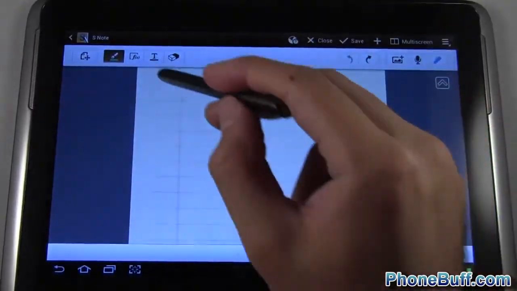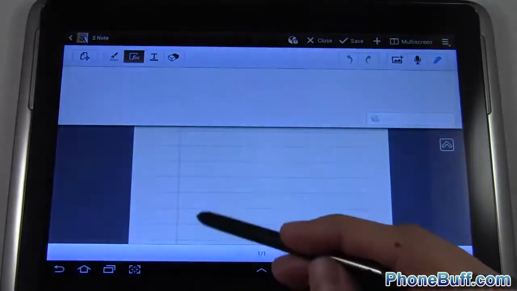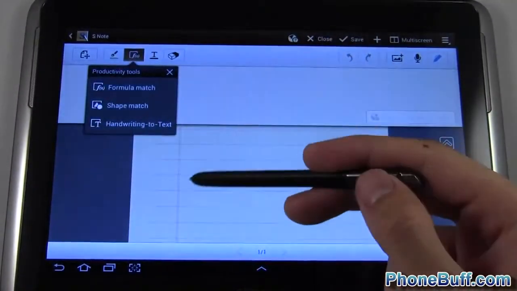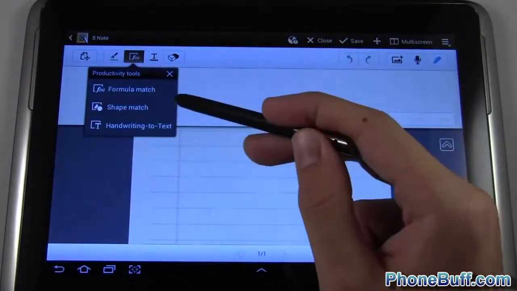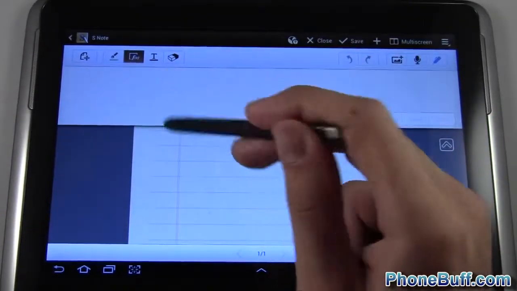Now, what's really cool is you also have this little formula toolbar option. You see it's a little graph over here. Can't really do anything with it yet. If you tap it again, you have an option. You can do formula match, you can do shape match, and you can do handwriting to text. Now, I'm going to do formula match first because it shows up first, so I'm going to go ahead and select that.